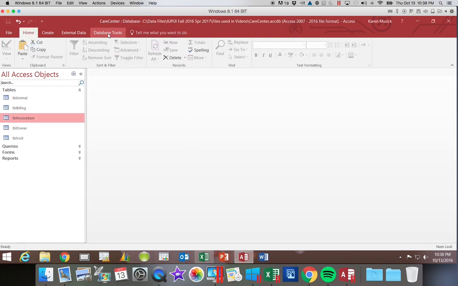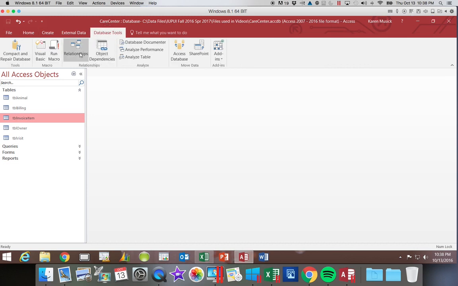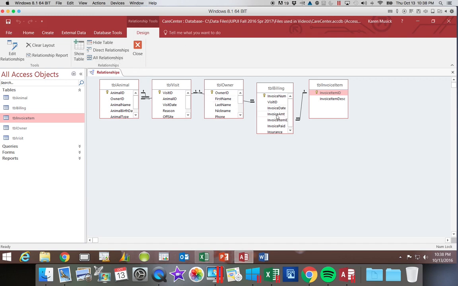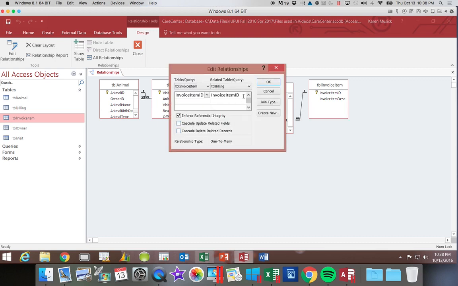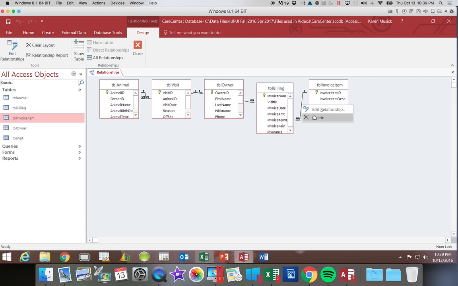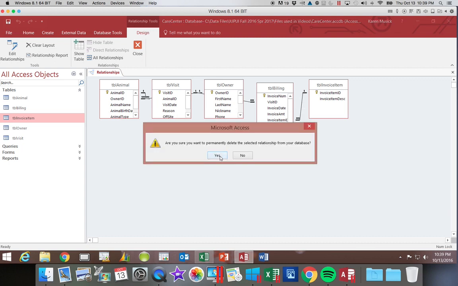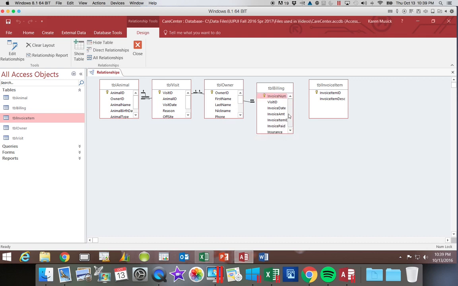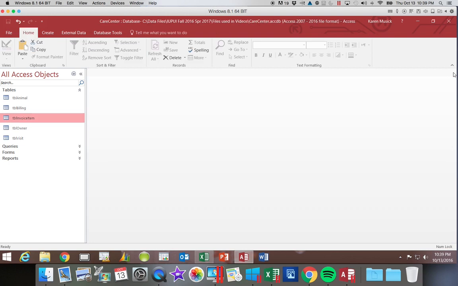And I'm going to go to Database Tools. Then we're going to go to the relationships. And you can see that we have this relationship between the invoice item field and the invoice item table. So you're going to right click on that line. You get two options. You can edit the relationship. So if you did need to make changes as to whether you were cascading deletes, cascading updates, enforcing referential integrity, you could come in here and make changes to the relationship. The other thing you can do is delete the relationship, and that's what we're going to do. So we're going to say yes. So we no longer have a relationship between those tables. We're going to go ahead and save that change and close our relationships.